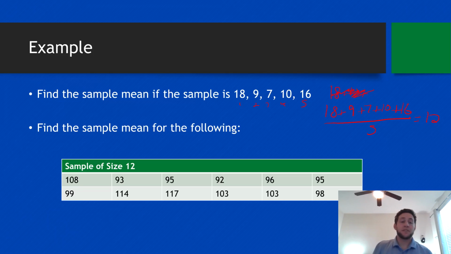Now find the sample mean for the following. Okay, this one, the sample size is 12, so we actually already know what we're going to be dividing by in this case. We'll be dividing by 12. All that you need to do is actually add up every single thing. Notice all the plus marks I can throw in there.